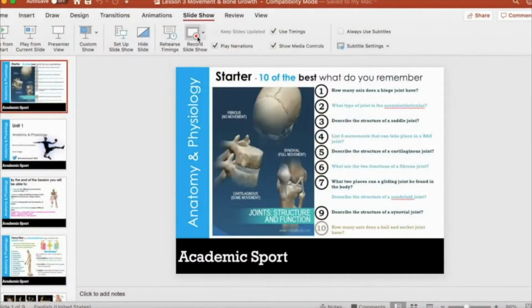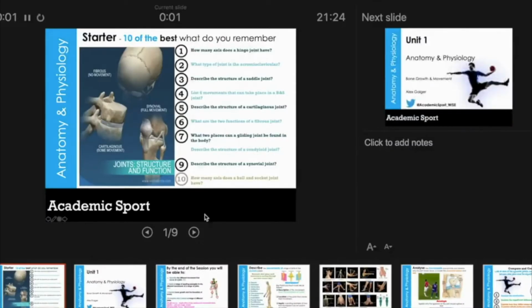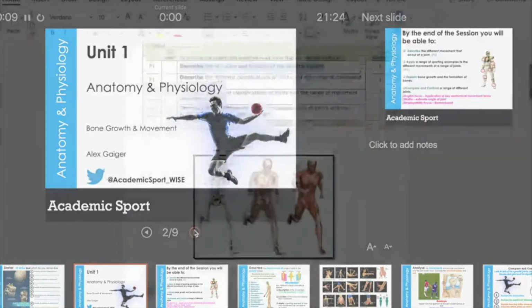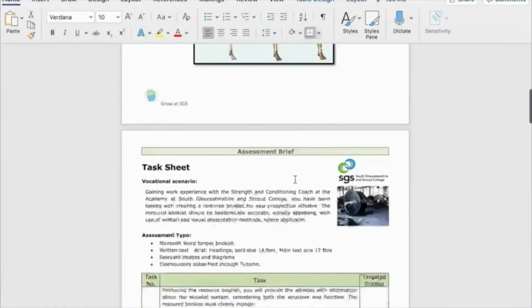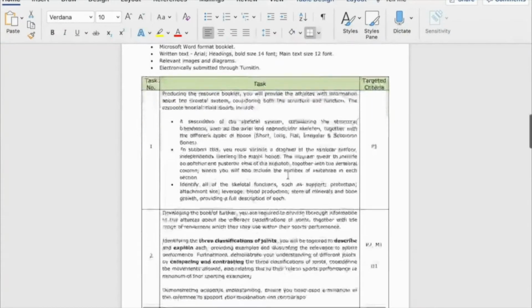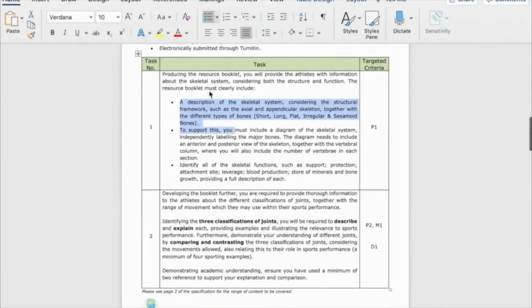New features in Microsoft PowerPoint allow you to record slide by slide, adding animation and audio, enabling you to create a nice flipped learning product. In addition, Microsoft PowerPoint has a screen recording feature which enables you to film any document or web page and export as an MP4.